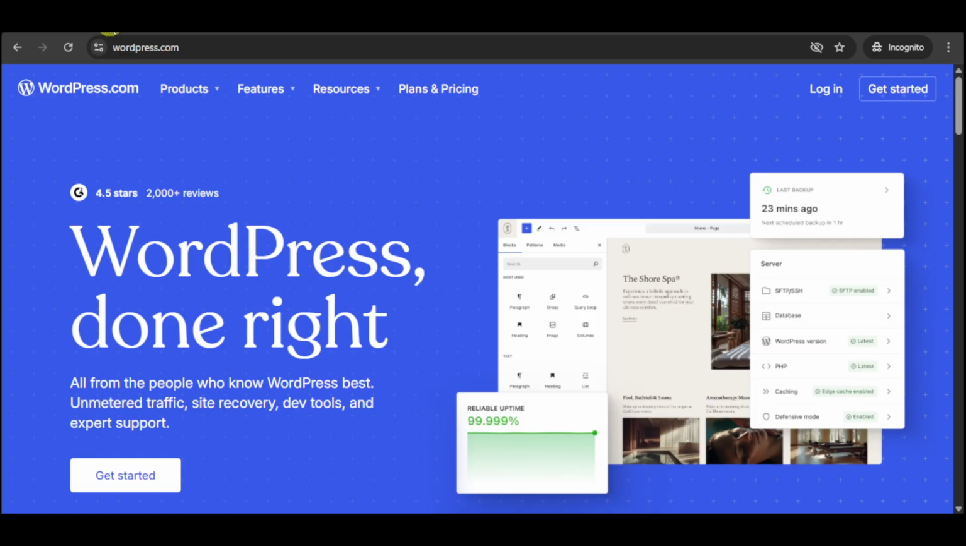The first thing you need to do is go to wordpress.com, because WooCommerce is part of WordPress. So go ahead and go to wordpress.com on your browser and have an account. If you don't have an account yet, all you have to do is click on this Get Started button right here on the upper right corner and sign up using your credentials.